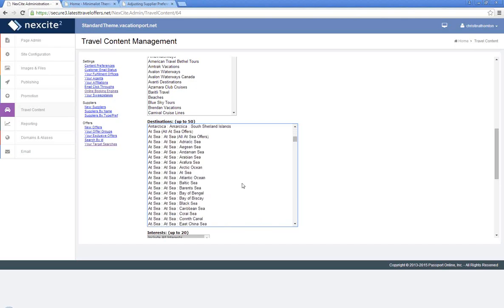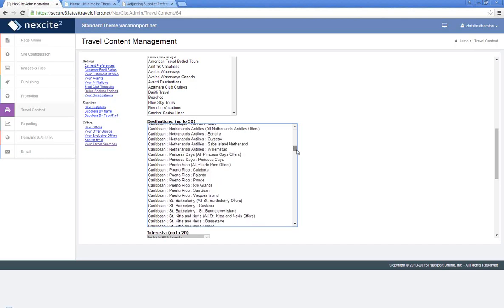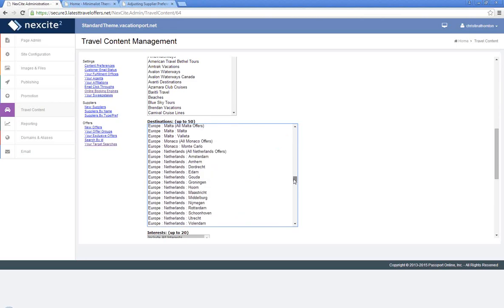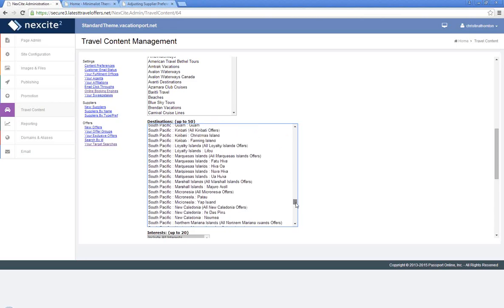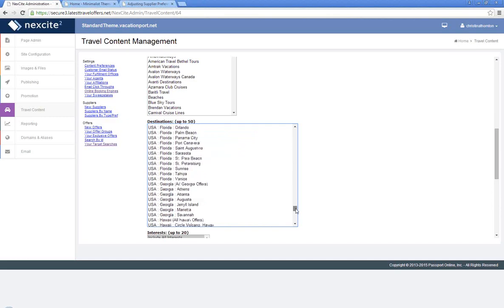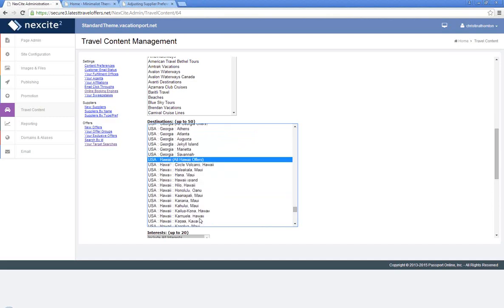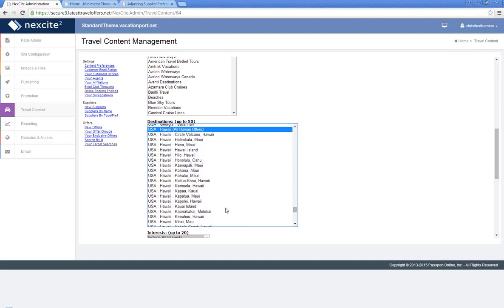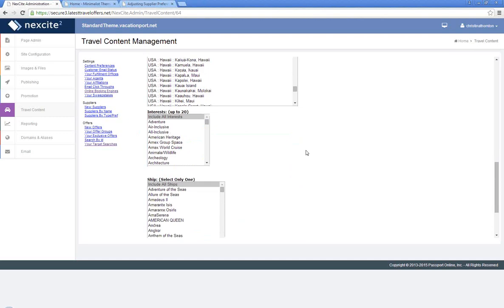I'm going to go through and find Hawaii here. All right, here we go. So I'm going to do USA, Hawaii, all Hawaii offers. If for any reason you were wanting to feature just a specific destination, Hawaii, you could always do that. But for this, I'm just going to do all Hawaii offers.